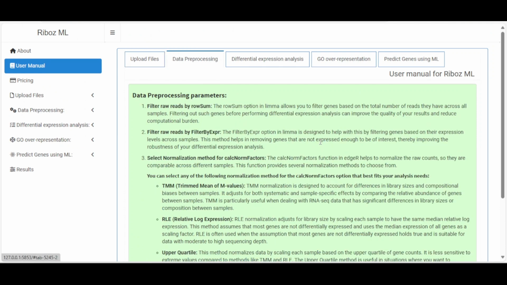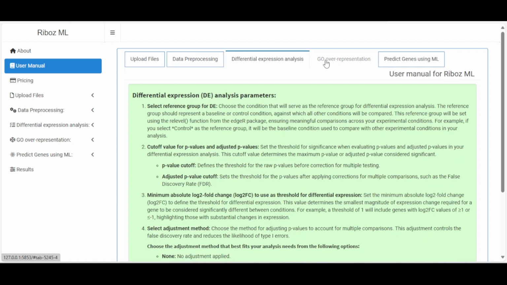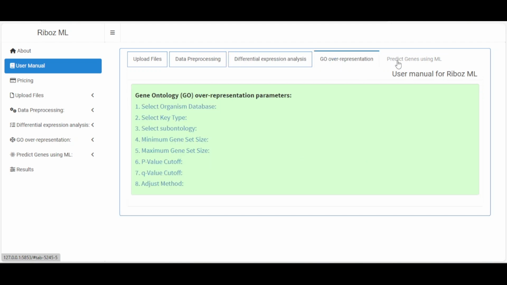The data processing tab gives you information about the options that you will see in the data processing tab. Likewise for differential expression analysis, gene over representation, as well as the gene predictions using ML options.